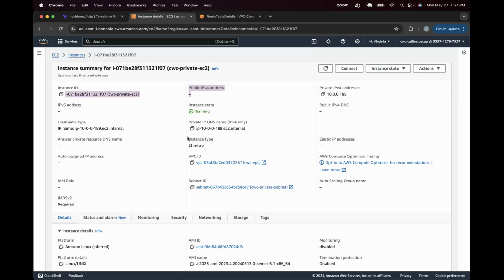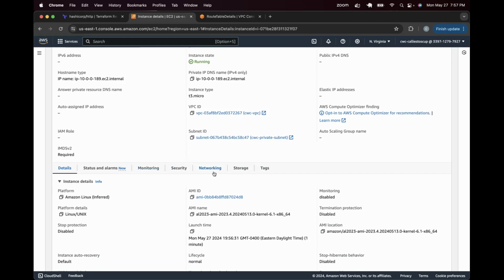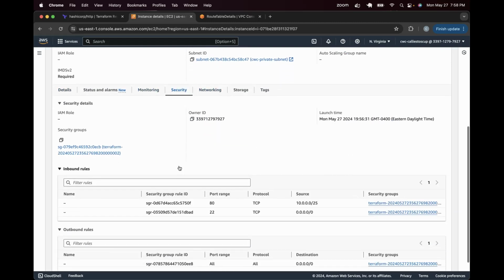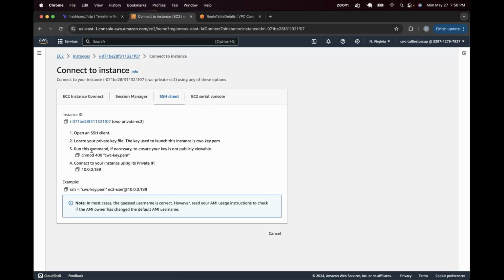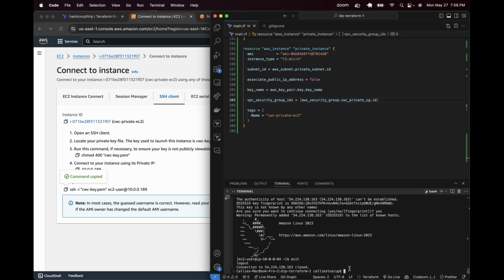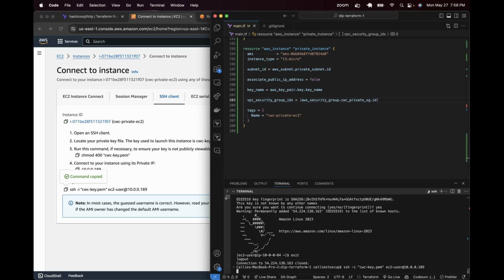All right, so no public IP address, that's good. Let's go to networking. We're in the private subnet. Security group, we want to be able to have inbound traffic on port 80 from our public subnet. All right, so let's go to connect and let's do our SSH command. And you can see it's thinking and thinking, which means that ultimately it will time out. All right, so this is pretty good.